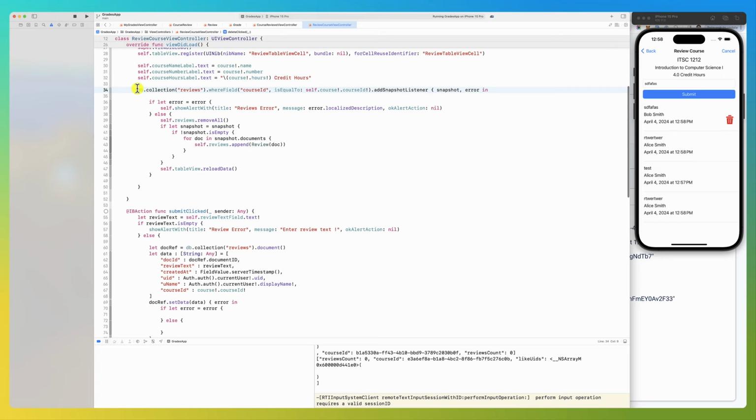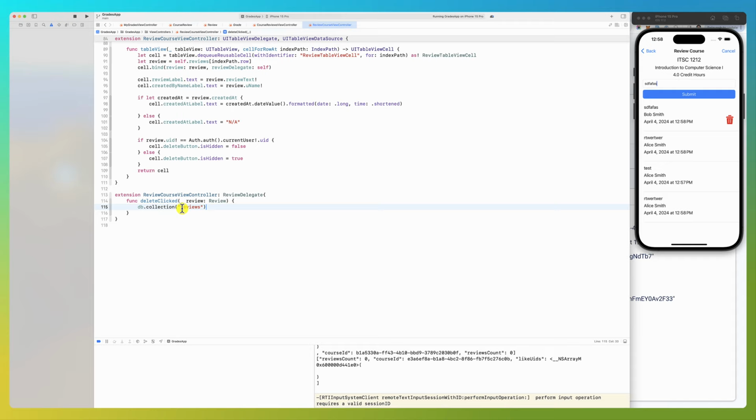And the snapshot listener takes care of the rest. So we'll copy this from here. Deleting the review is this dot document, and we know exactly where the document is. The document is at review dot course ID, and then we just dot delete, and this takes care of the deletion. We run it.